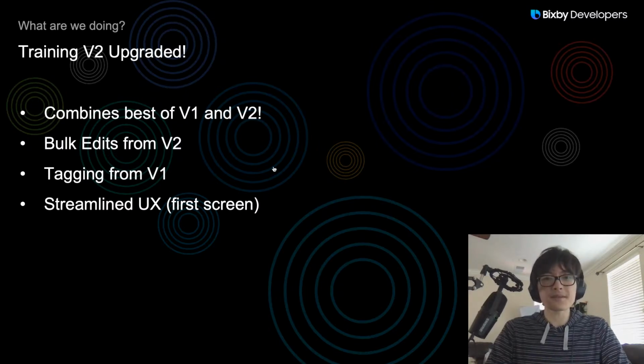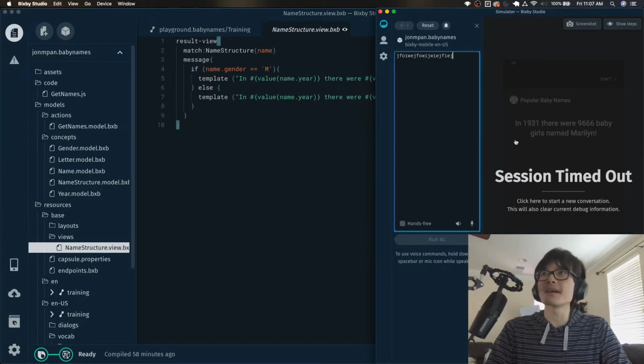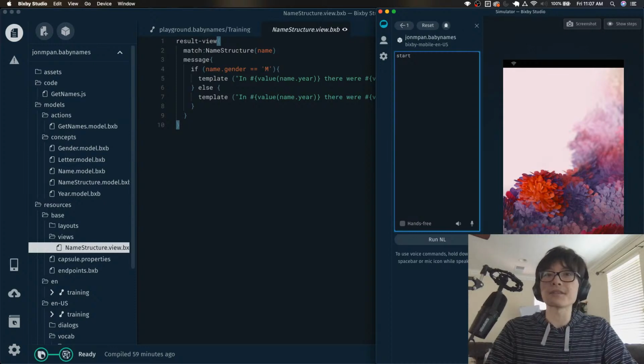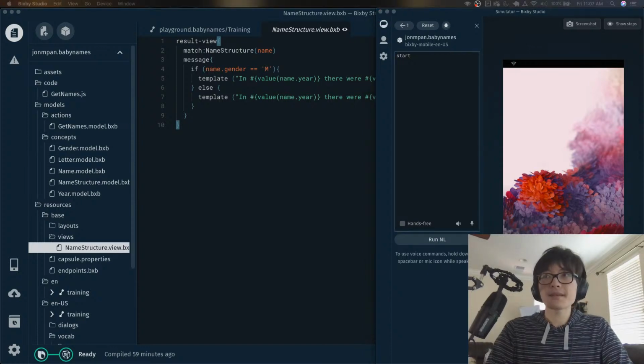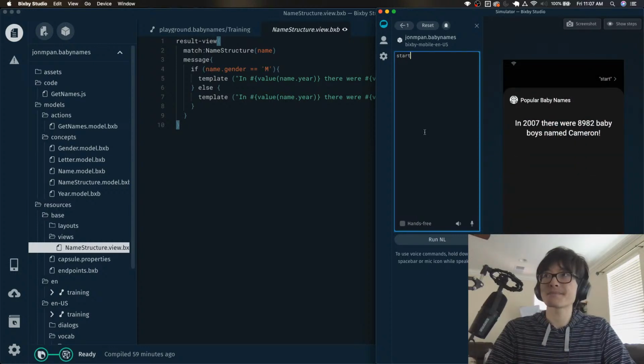Great. So I guess we'll just hop straight into it. There's no reason to really delay this any longer. Basically, we have a simple capsule right now that gives you a random baby name. In 2007, there were 8,982 baby boys named Cameron.